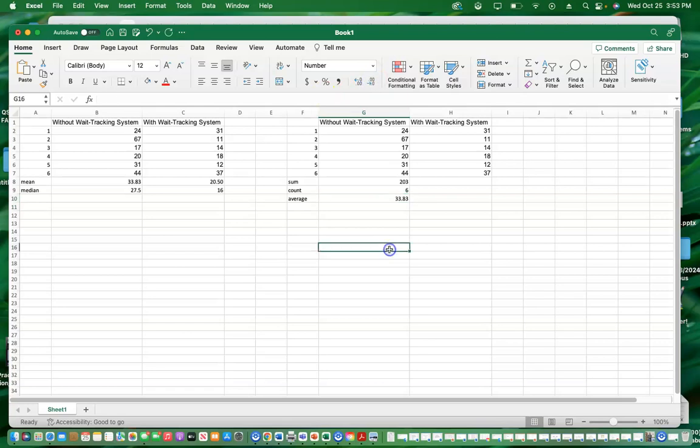You can do the same for the other variable, which is with the weight tracking system. But we don't really need to go through this process, which is why we use the function for average. You put an equal sign, average, select all the values, and you will get exactly the same value. Also you can find the median for these values.